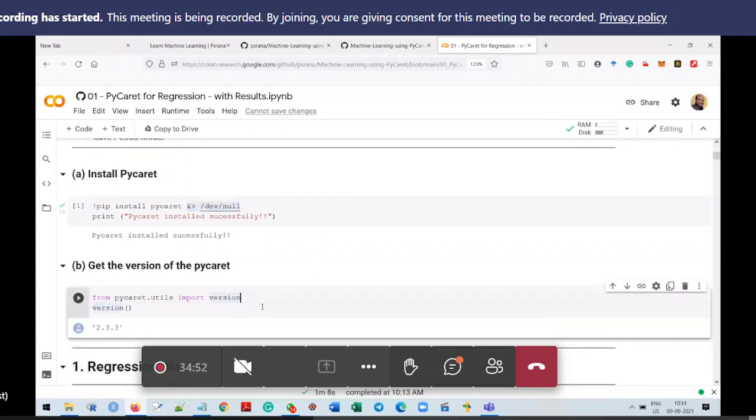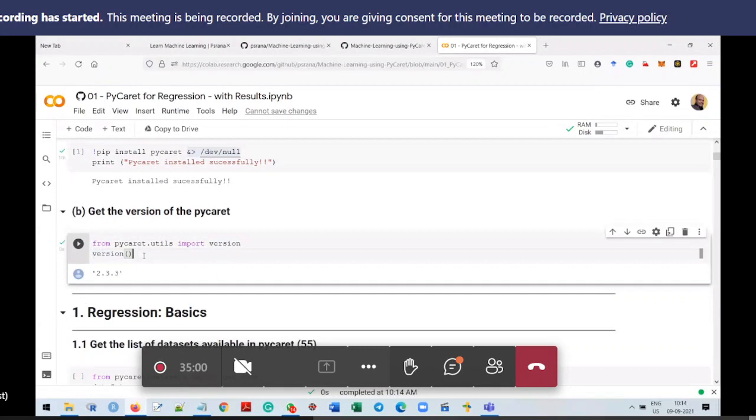We want to know which version of PyCaret we are working with. Just press Control Enter. Here, we are importing a function with the name version from pycaret.utils. Class, these are the two things that you need to do. This is the latest version that we are working with, and every 15 days or every 1 month, they release a new version. Let's suppose if you install PyCaret after 1 month, there might be a possibility you may get a different version. So this is all about the environment setup.